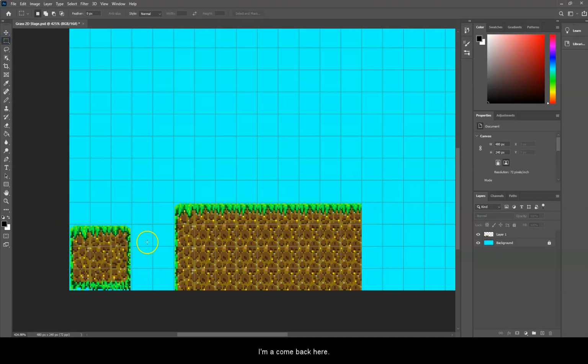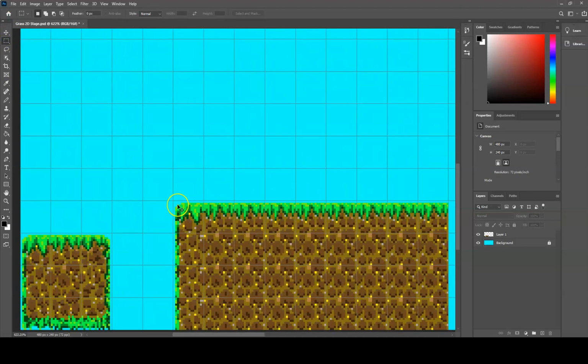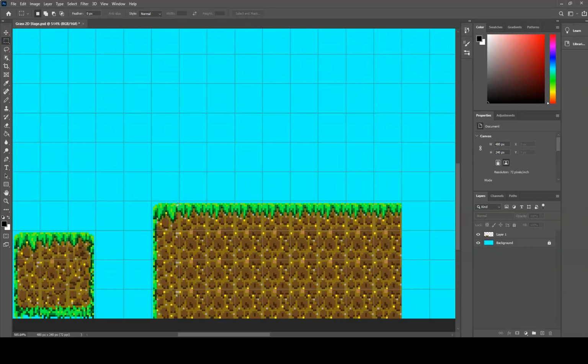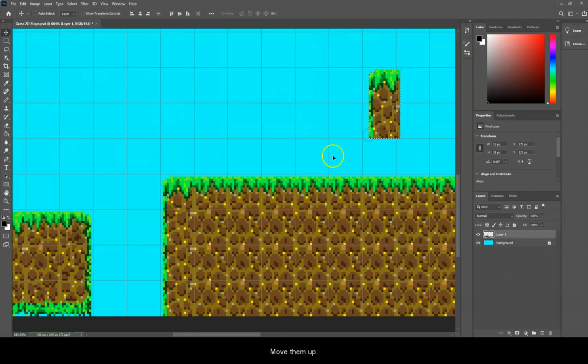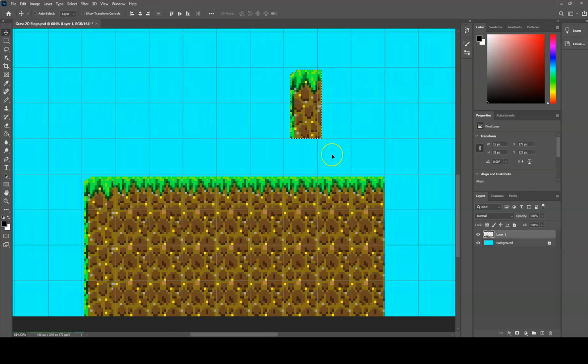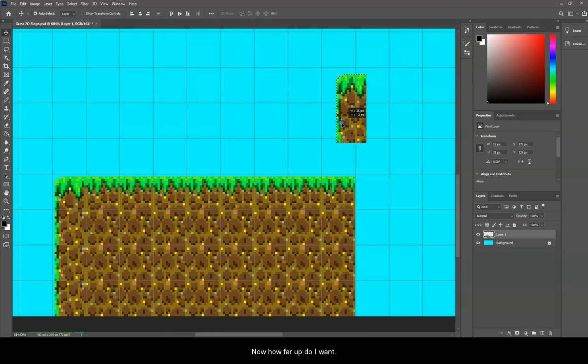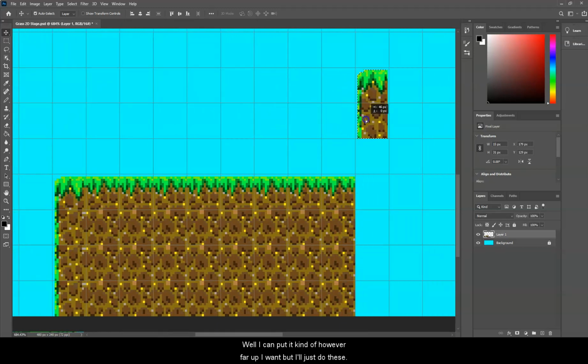So, I'm going to come back here, and I'm going to go ahead and grab these 2. Move them up. And now, how far up do I want it? Now, I can put it kind of however far up I want, but I'll just do these 2.